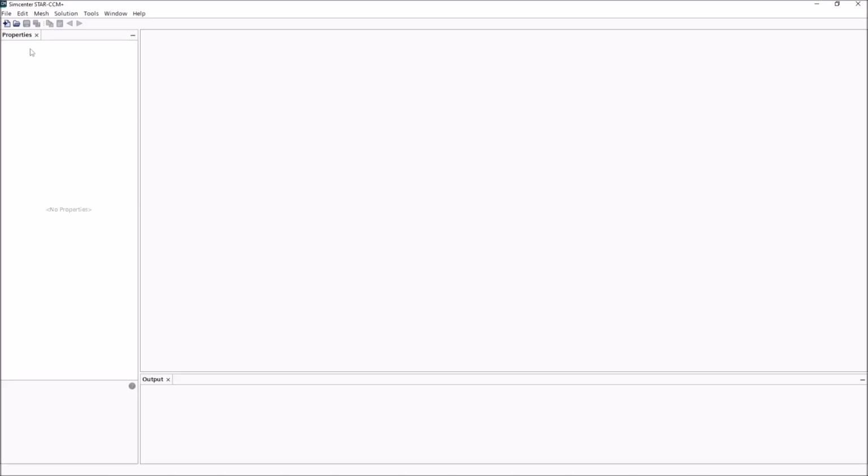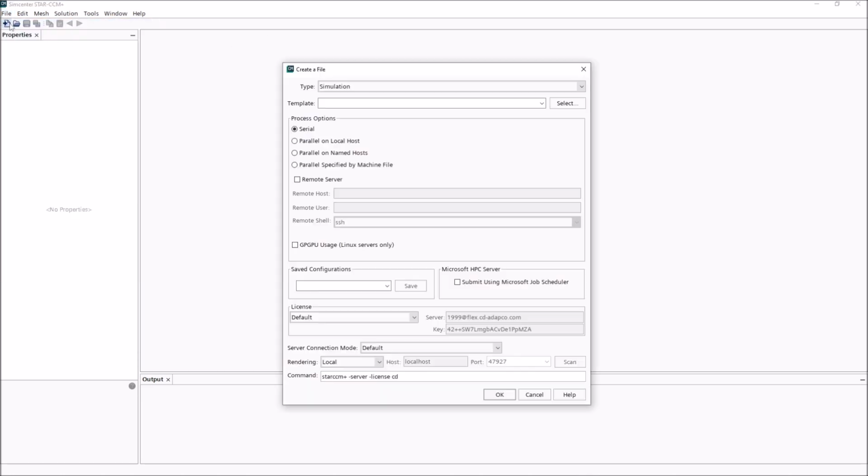When we open Star CCM Plus up, we can either hit File, New, or beneath that create a file. And with Purdue's method of using Star CCM Plus, my recommendation is to use serial. You can use parallel on localhost. Previously, when it was IUPUI, we would use parallel on localhost, and the recommendation was to use 24 compute processes as it was a shared server. But I've noticed that using serial works better for me using Purdue's methodology to gain access to Star CCM+.